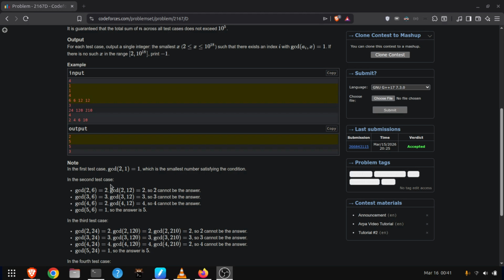In the second test case, GCD(2, 6) is equal to 2, GCD(2, 12) is equal to 2, and so 2 cannot be the answer. Then GCD(3, 6) is equal to 3, GCD(3, 12) is equal to 3, so 3 also cannot be the answer. Same, 4 also cannot be the answer, but GCD(5, 6) is equal to 1, so the answer is 5.